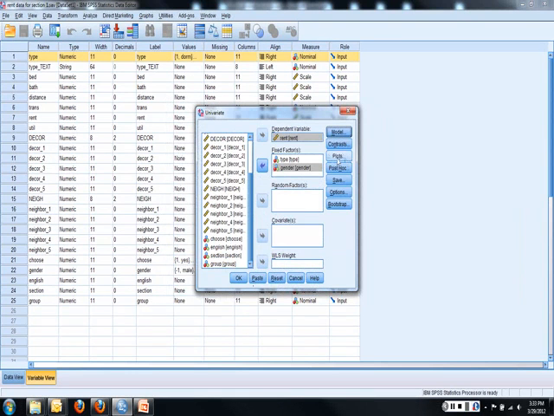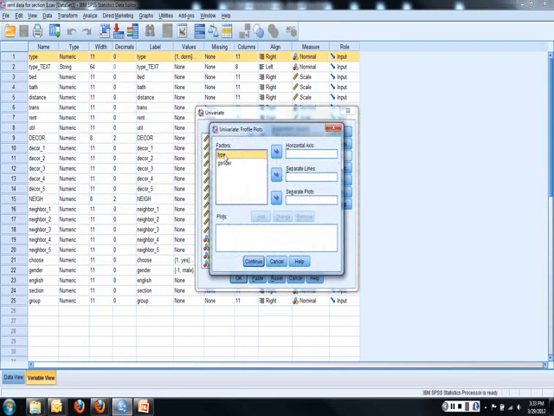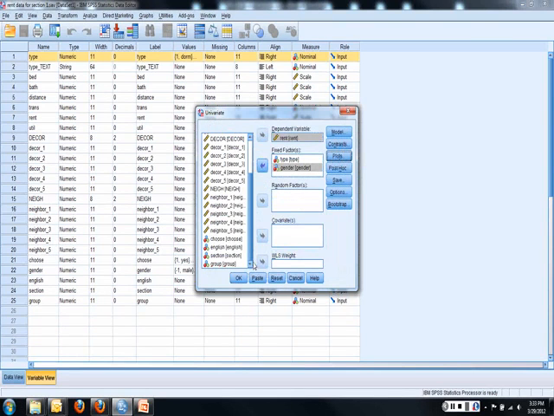The other thing I want to do is visualize the data, and so I'm going to ask for a plot. In this case, I'm going to ask for type on the horizontal axis, gender as separate lines, and you'll see in a second what that looks like. Continue, and then OK.